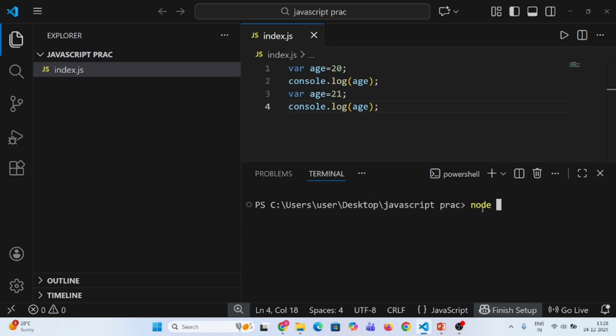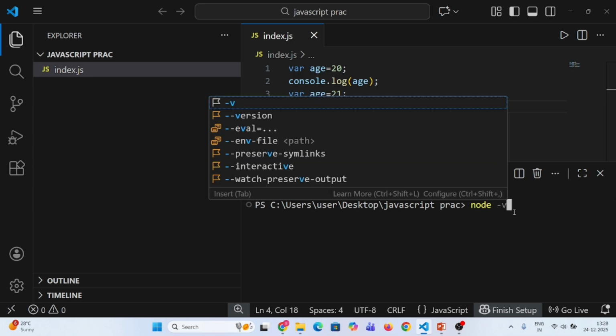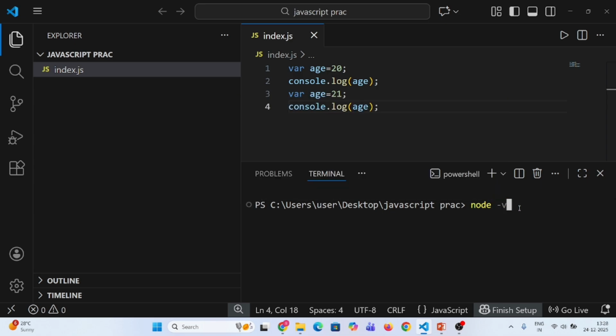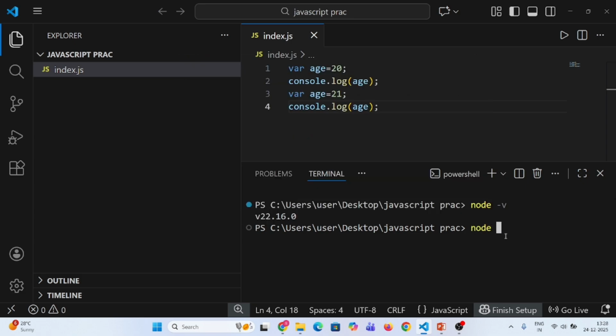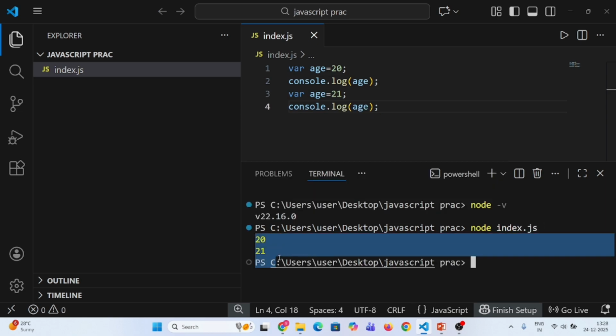In order to run the JavaScript, here I have created the file index.js. To run JavaScript in VS Code, you have to download Node.js first. If you want to check whether Node has been installed or not, you can use the command node -v and press enter. You can see the version of Node here. To run the code, type node space the name of the file, index.js. Here you can see 20 and 21.